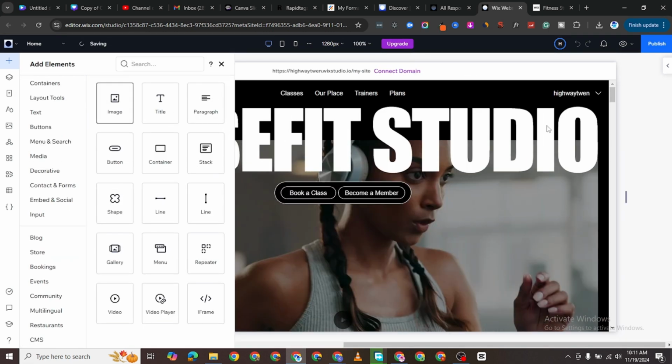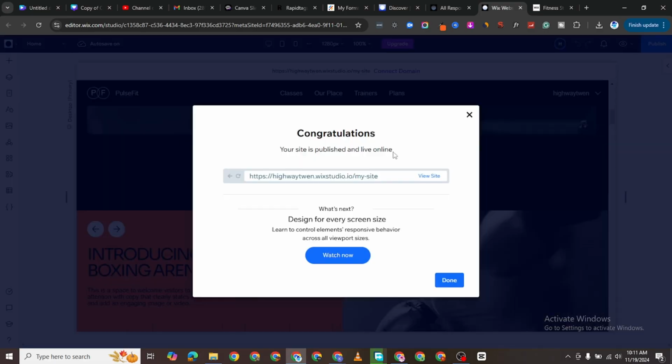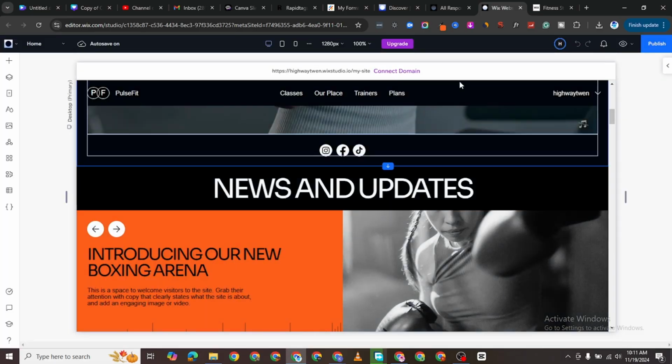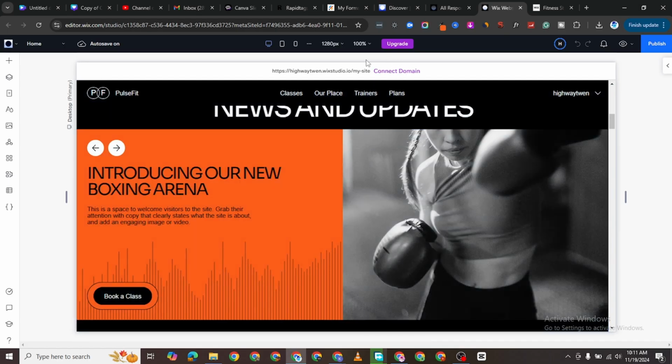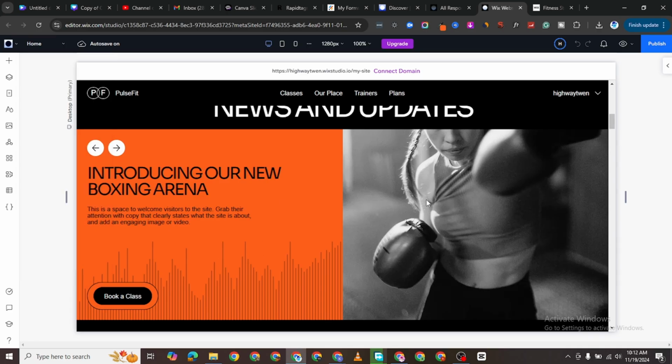And I see all of these sections. I'll just close this for now. It's actually saving my website. I'll say okay, done. I don't want to connect my domain name for now. I want to go to home. You can see the pages here: plans, trainers, book a class, privacy, terms and conditions, accessibility, and all that.